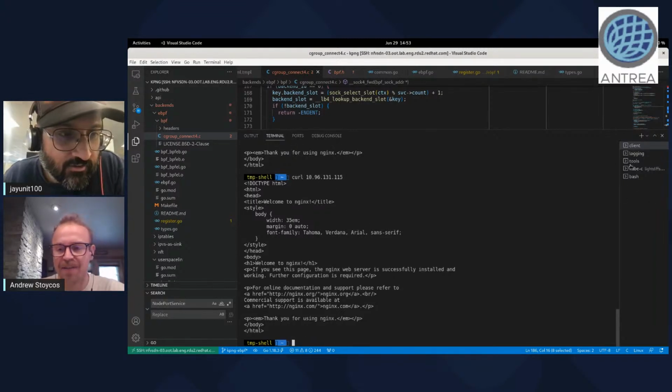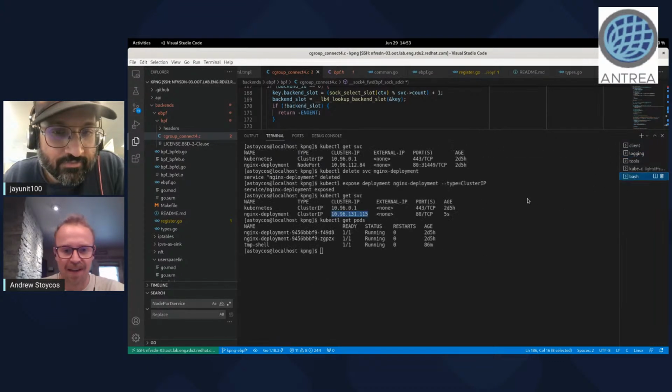But let's go check out what's actually going on. Like, what does the node see? That's what I want to see. So what node is my client on?